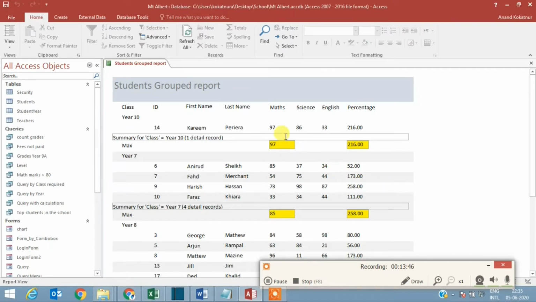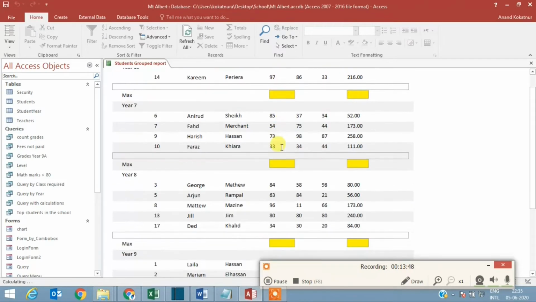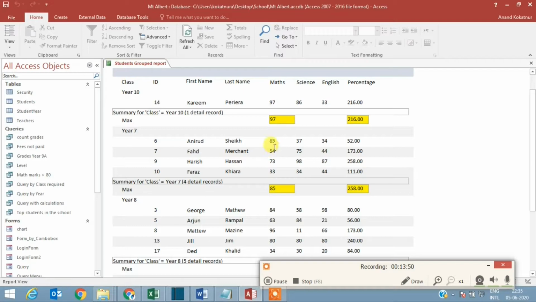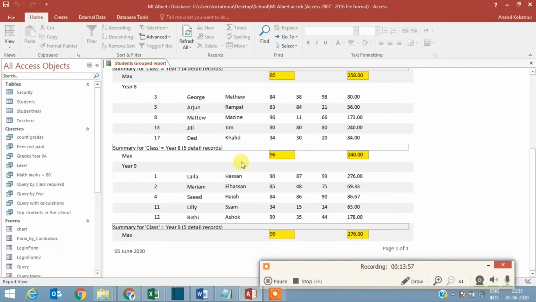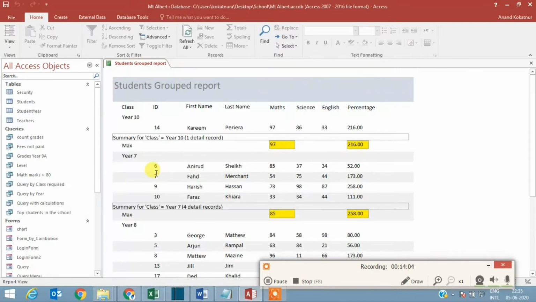Here you can see the highest in math is 96, 97. Here the highest is 85. Here the highest percentage is 258 of this particular student. So for each year group, the computer actually fragments the data in such a way that now it is extremely useful for anyone to make decisions. And you can see these type of reports are appreciated even when any examiner has a look at it, and he will definitely be impressed.